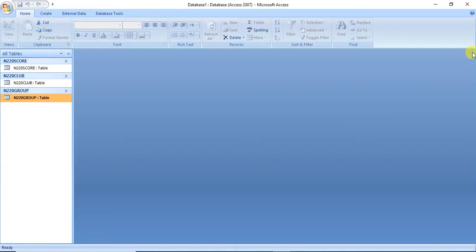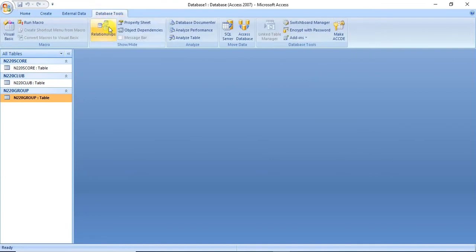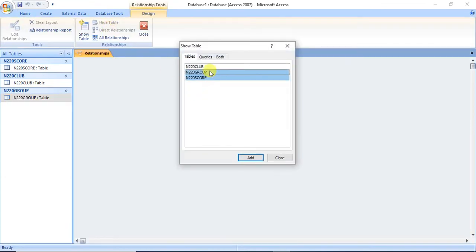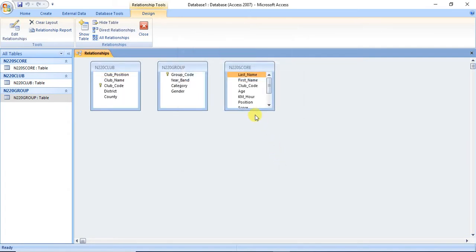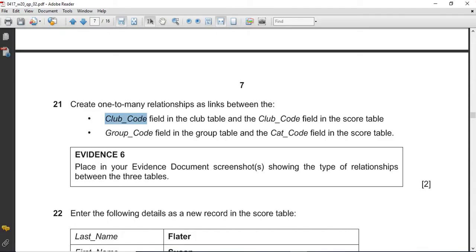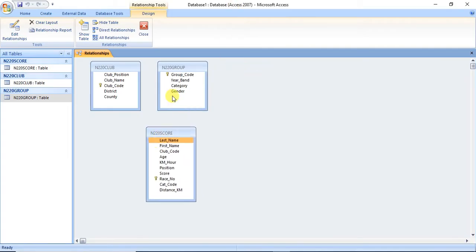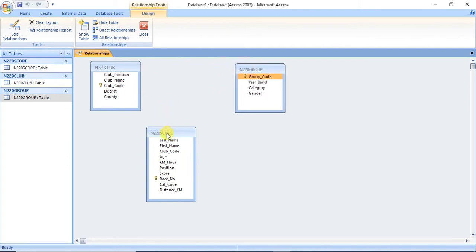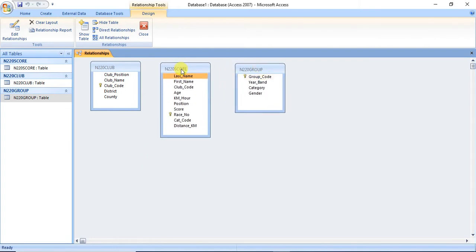Now close all the tables. Database tools, as we know, relationships. I choose all the tables together, click add and close. Fix the size of the table. Now, as you see, the score table will be the matching table between both the tables. So, just for making our work more organized, I will put it here in the middle.